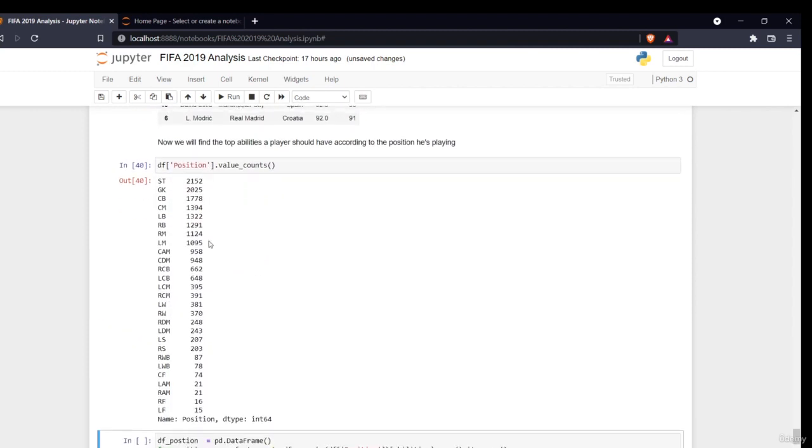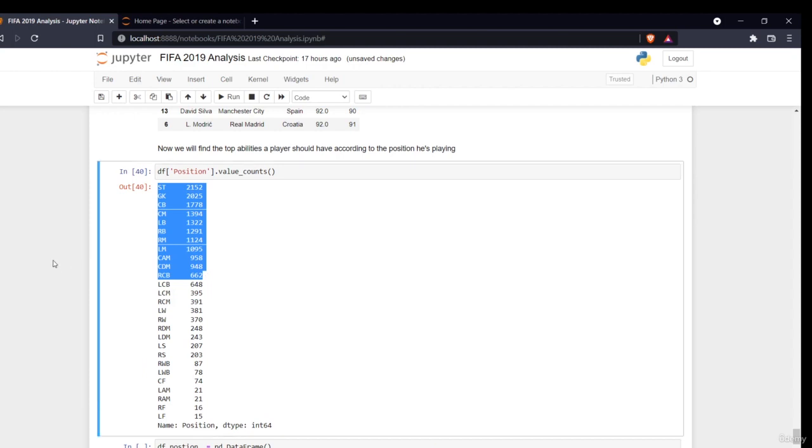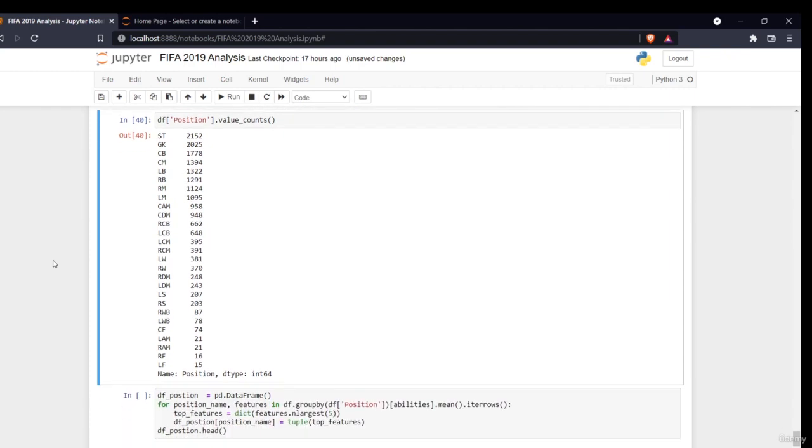As you can see, there are a certain number of positions, of which the most important are these, let's say the top 10 positions. Now we'll see for each position what the best skills you can have are. For position name and features, I'll just group by the position on the basis of their abilities.